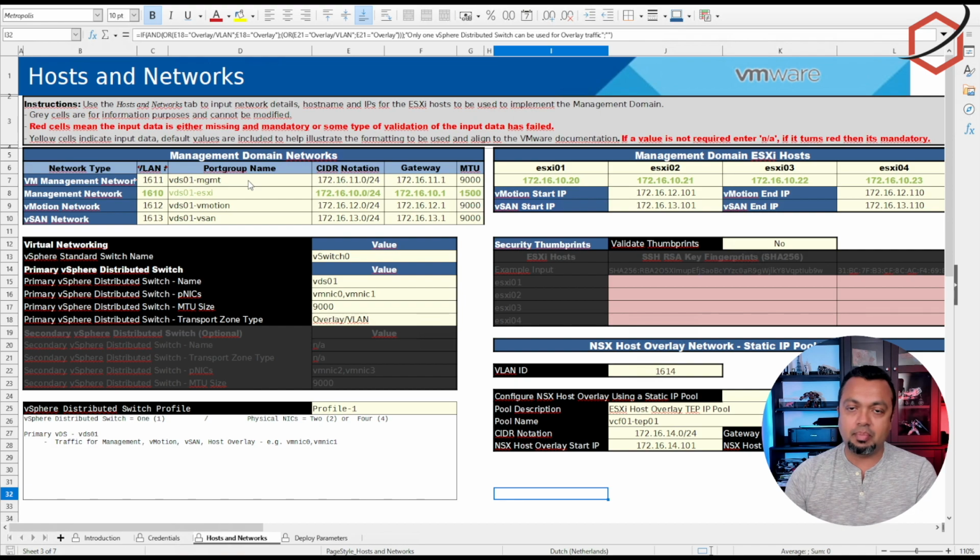I've already set up my VCF environment, so I filled out this Excel sheet already. You can see here are my ESXi hosts on the right side, and on the left side, these are the networks I've defined and set up in my OpenSense. They are the same VLAN IDs. And also you can see here the overlay network. That's the additional, the 5th VLAN, the 5th network I actually need to deploy VCF.